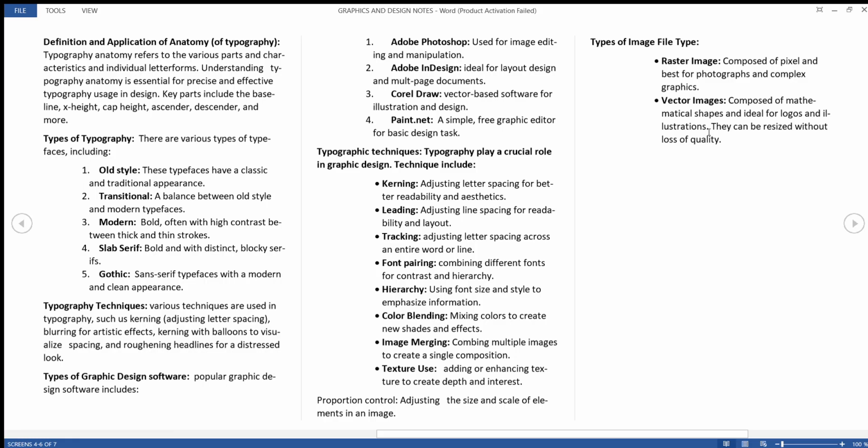Now for today, guys, this is our last lesson under theory of graphics and design. The next video I'm going to upload, we will start to learn how to design our graphics practically. I'm going to teach you how to use Adobe CS6, so that you can have that knowledge.